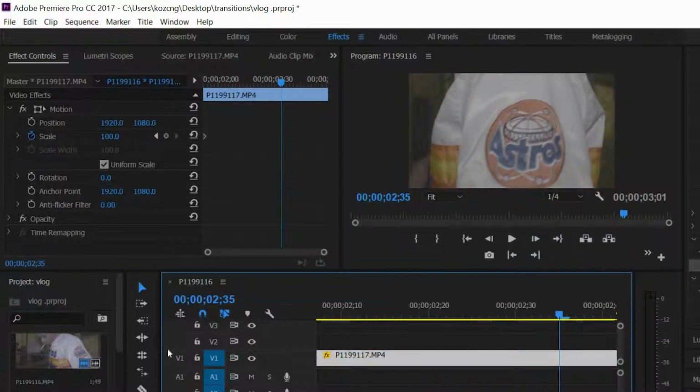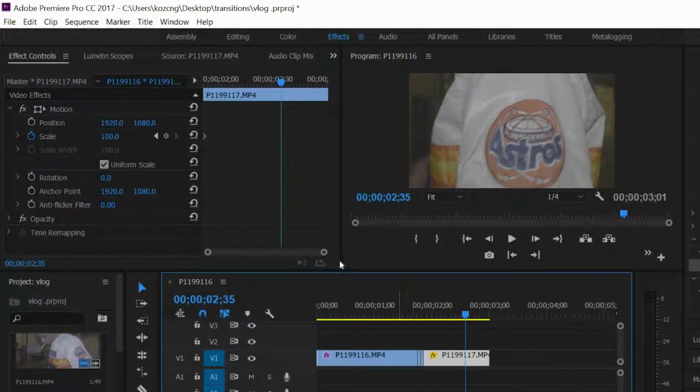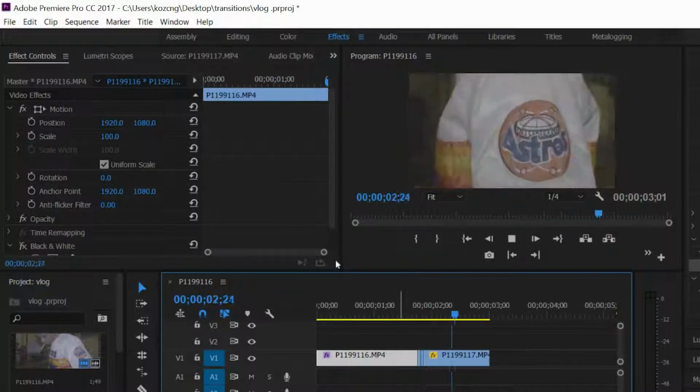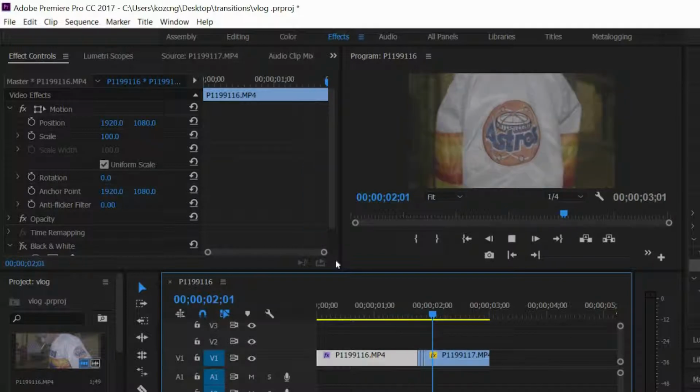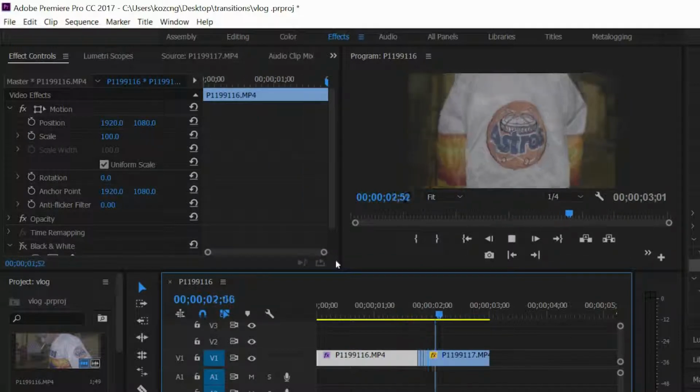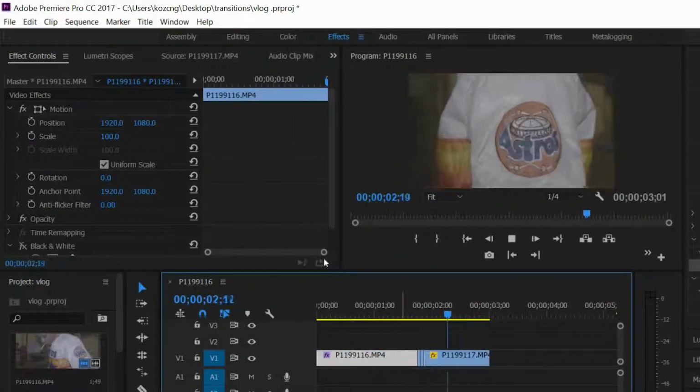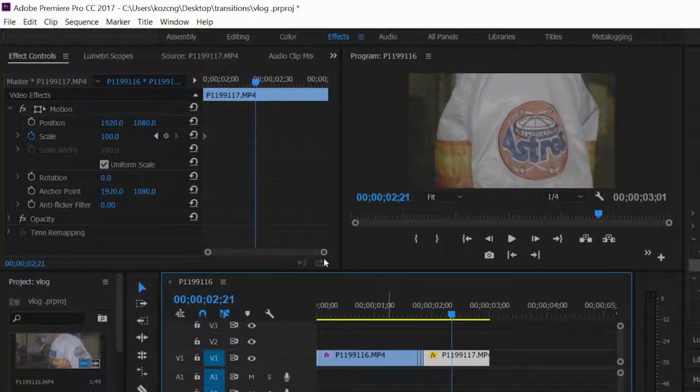Did that happen too quick? Let's look at it again. It's basically almost as if the clip jumps out at you and the new clip is jumping at you and then it comes into frame. So that's pretty much it.